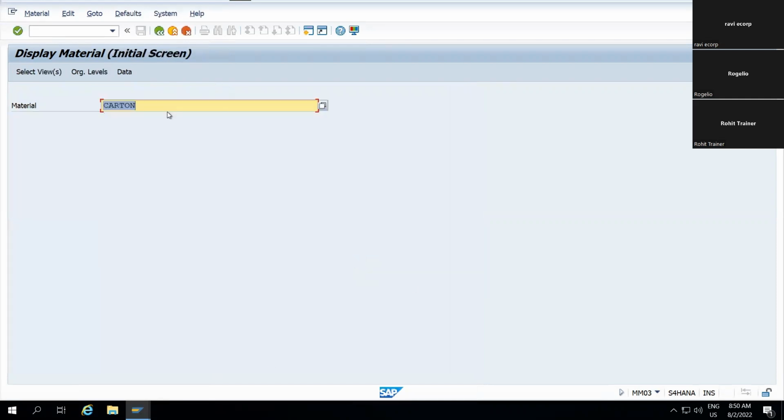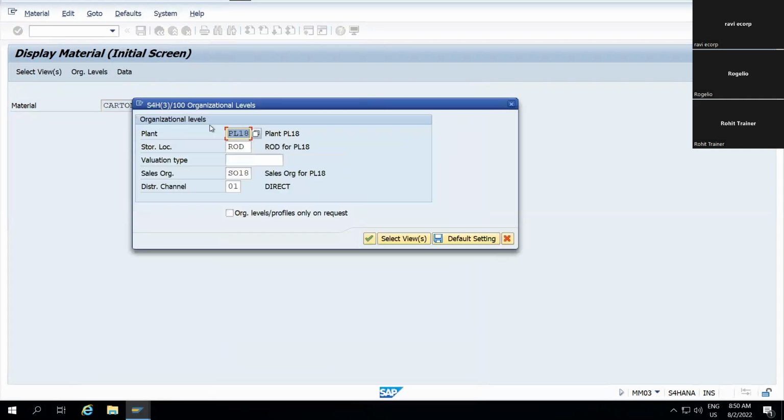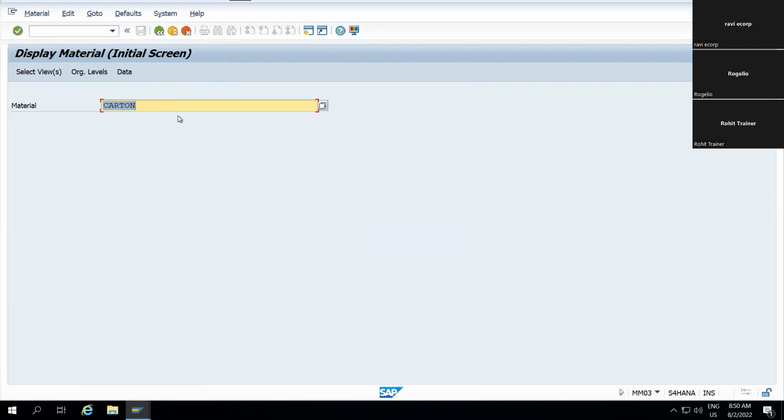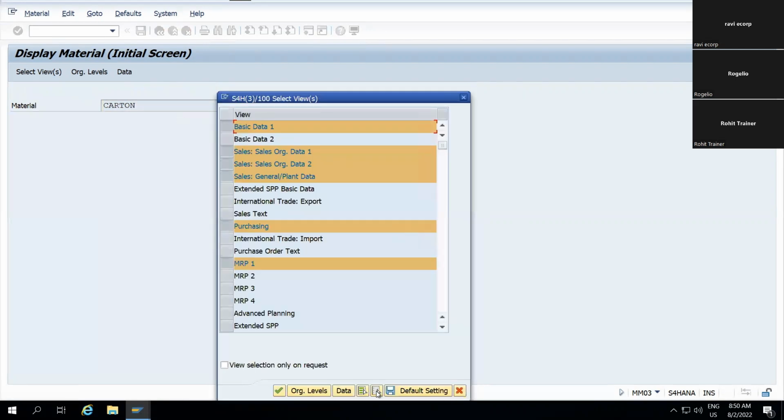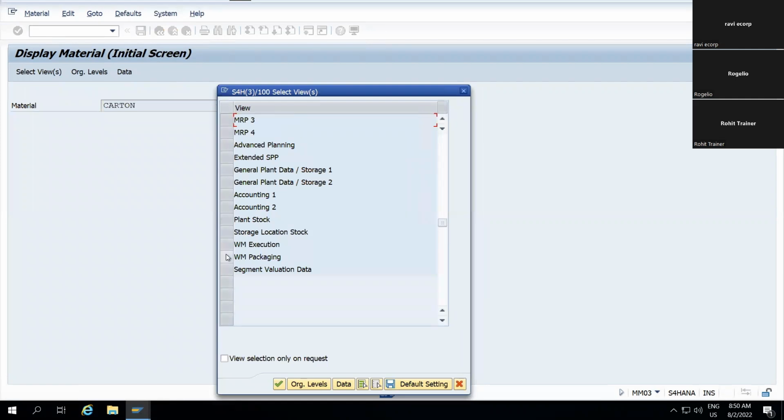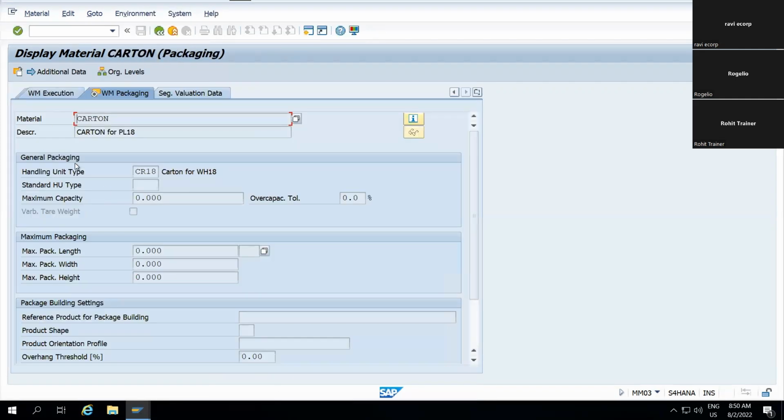For example, if I open this and click here, I am maintaining the plant-specific data for other views. But if I want to define the WM packaging view, it opens directly, meaning this is a client-level setting. So here I need to define, that is, assign my handling unit type. All this client-level definition is not done in S4. It is done here.